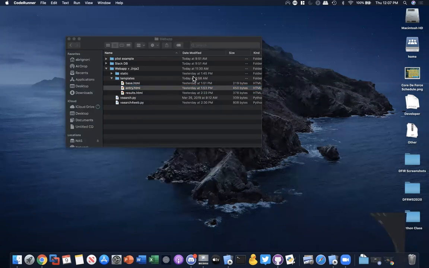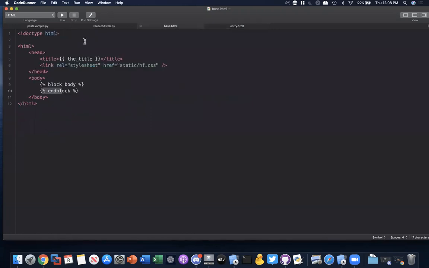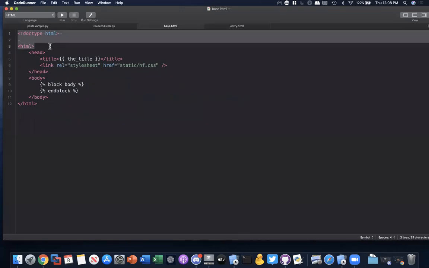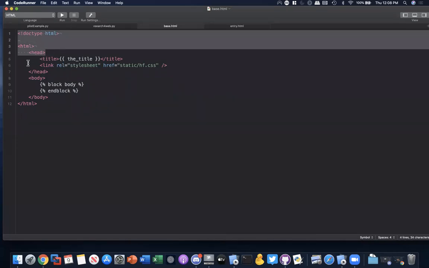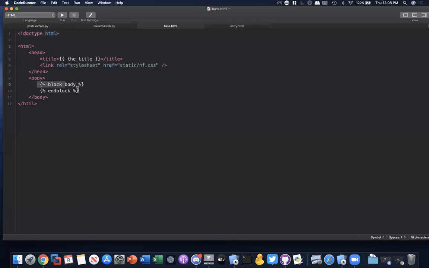Entry will be the first page we're gonna work with, that will be presented to the user. And notice how we're saying extends base HTML, because we want our page that we present to the user to start this way, with doc HTML, the HTML, with the title. We want to include all this at the beginning. Then it says block body, end body.